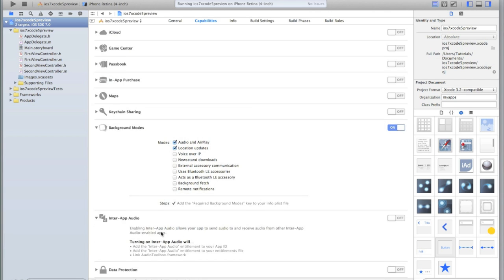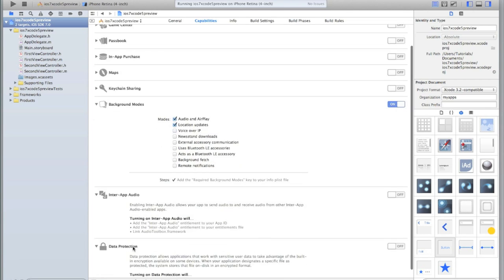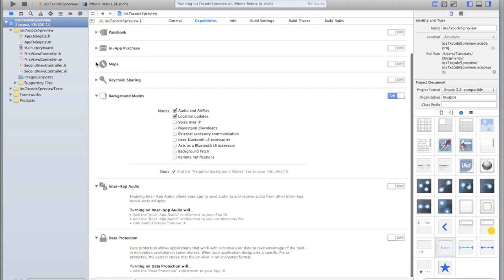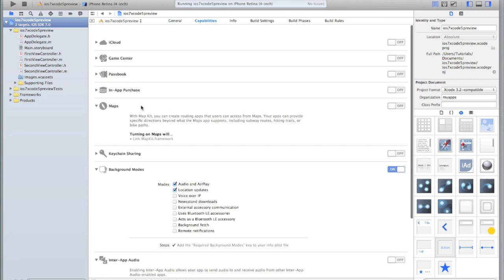Other things that are new in iOS 7 is interrupt audio, which allows you to get audio from other applications. So say there's a music app on my phone, and I'm creating a new application that shows an advertisement related to that music. I could find out what the current audio playing is using interrupt audio and getting audio from other running applications. There's also other things like data protection and maps within applications and things like that.